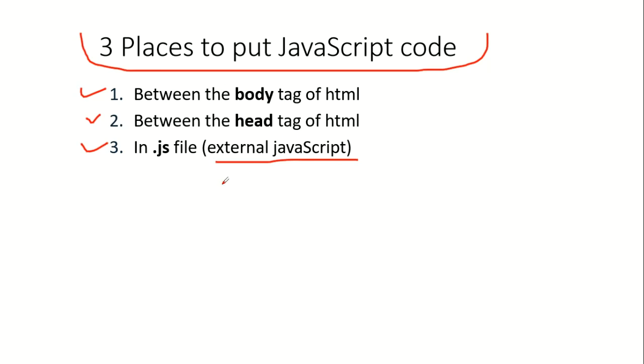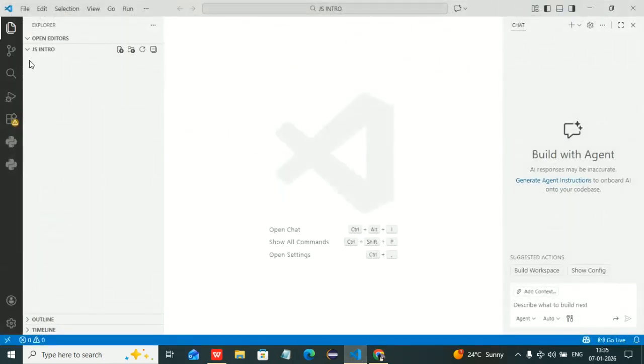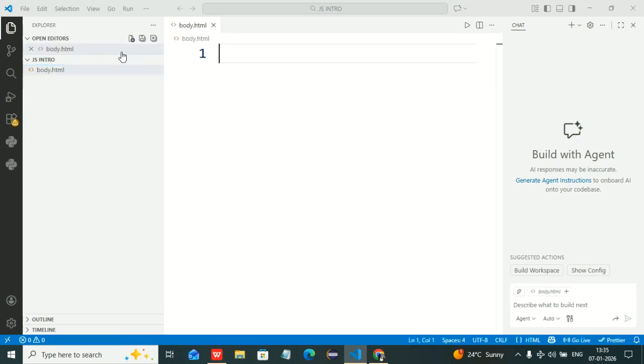I'll show you these three with examples. For this JavaScript, I'm using VS Code. I already have a JS intro folder. In this folder, I'm going to create a file. The file name I'll give as body.html. Okay, done with that. Firstly, what do we need to do?